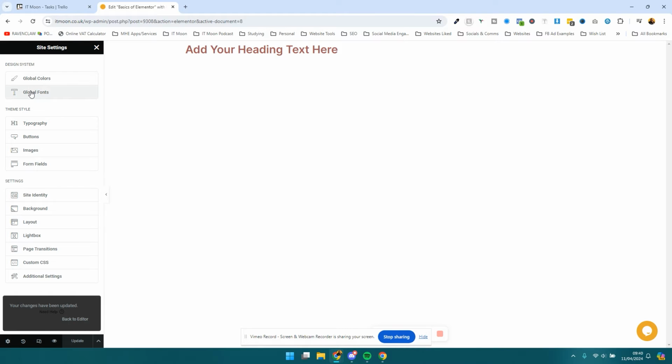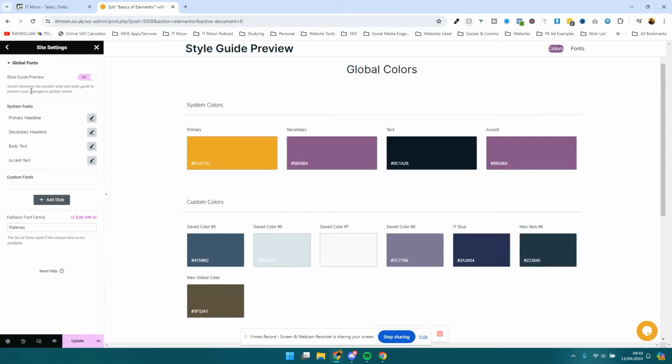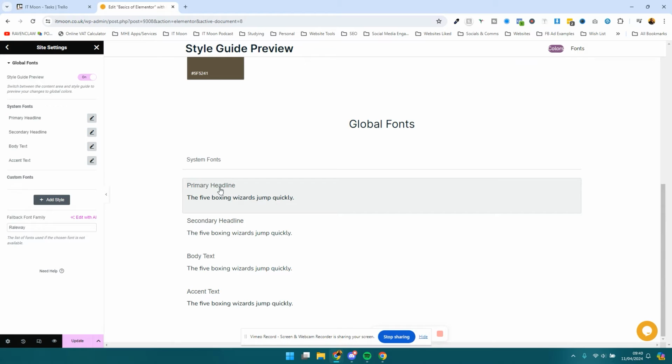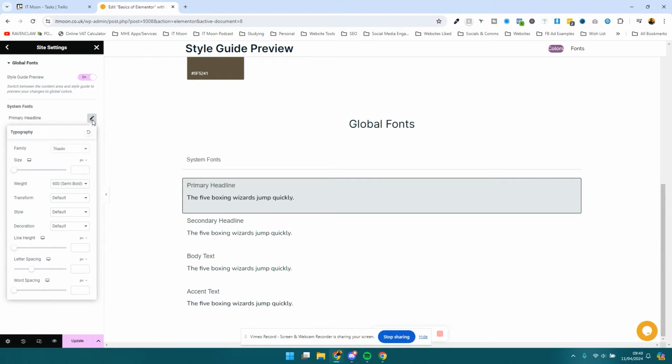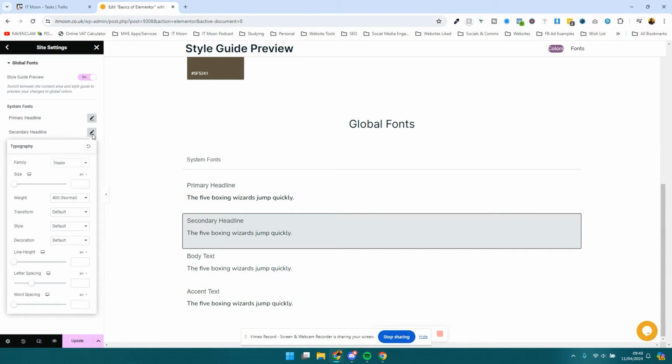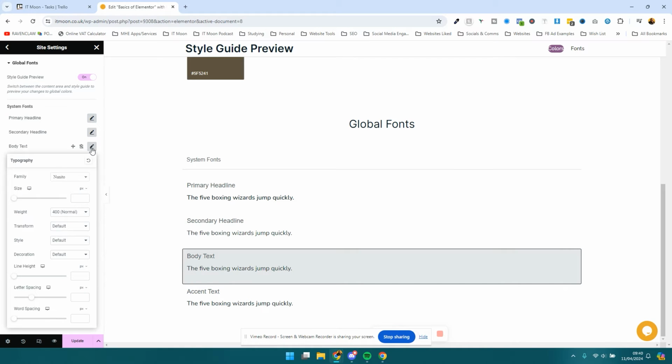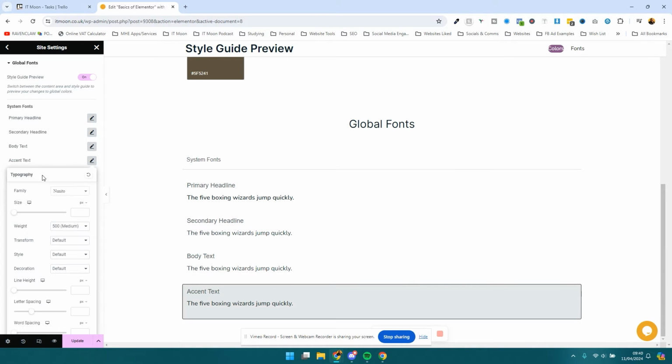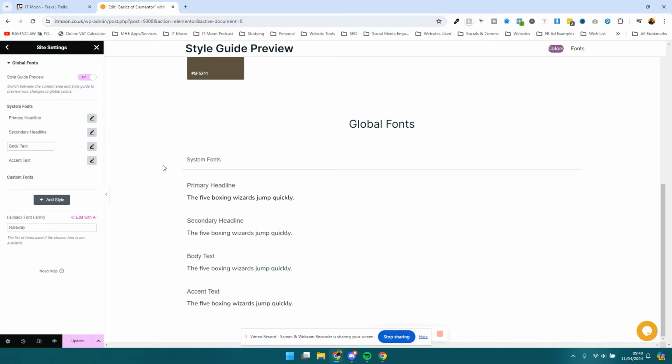And then we're going to go to global fonts. Okay, so global fonts, you can basically choose what your main fonts are going to be. So the primary headline, your secondary headline, and you have your body text, and then also your accent text. So you might want different ones there. And you can change that.